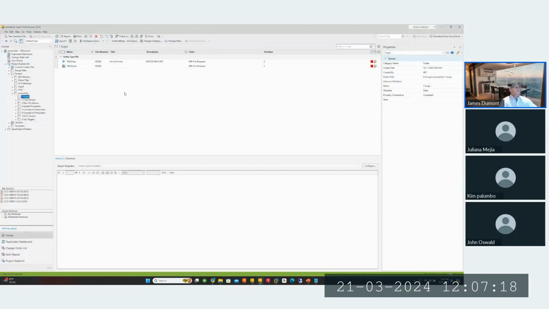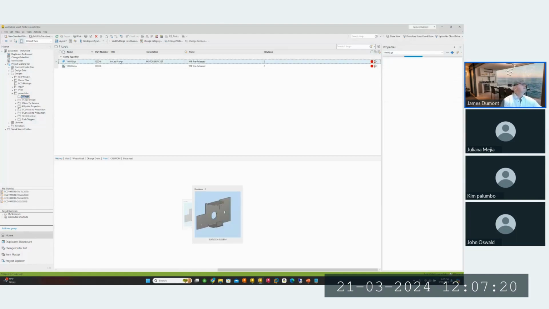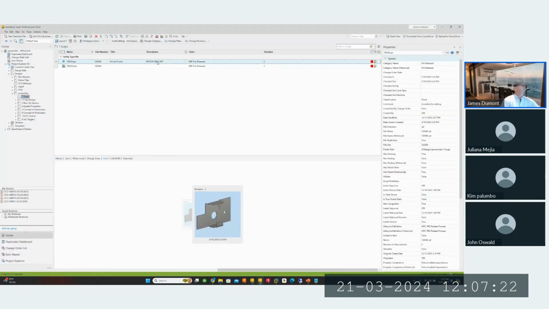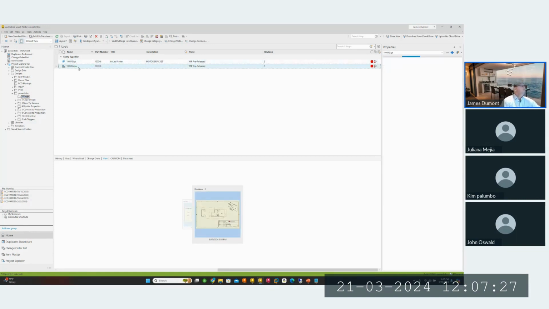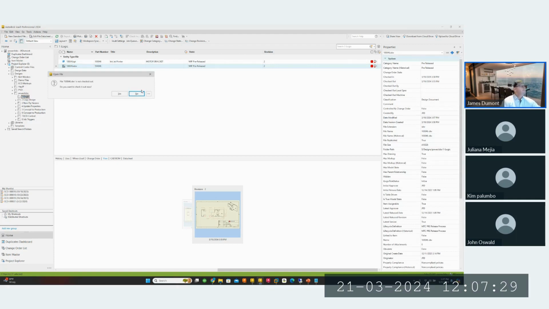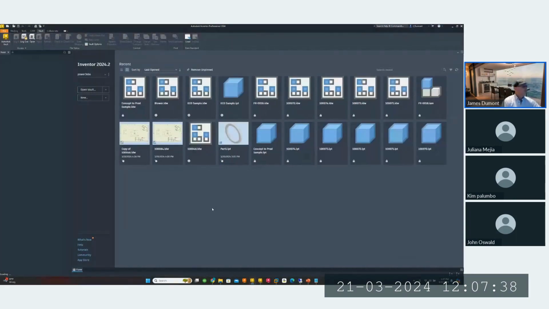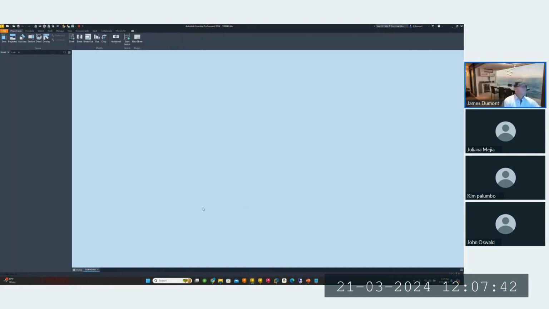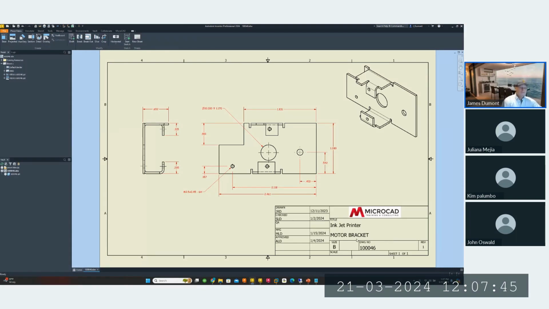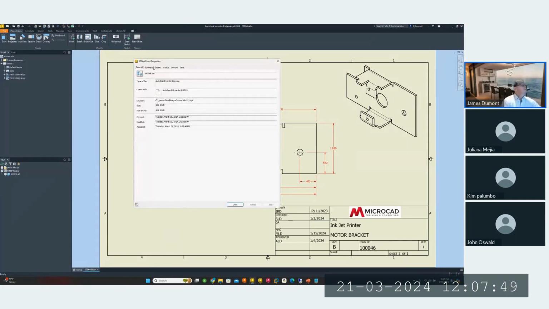So in Vault, you can see that the model has title and description, has part number, all that information is there, but the drawing does not. And if I open up this file, I can check it out. The title block will consume the data from the model, but the problem is the iProperties. This needs to be filled in for both.